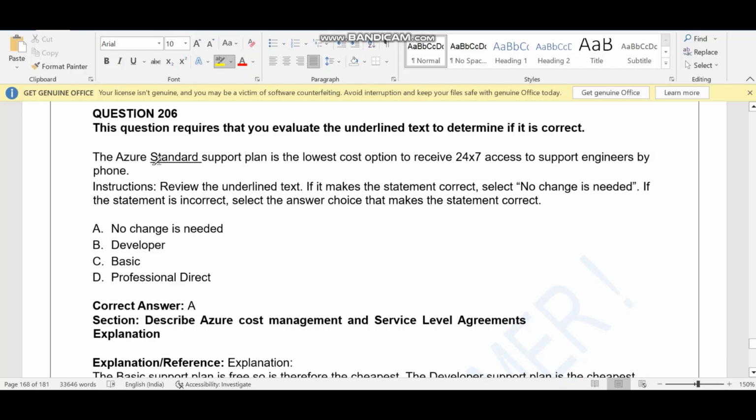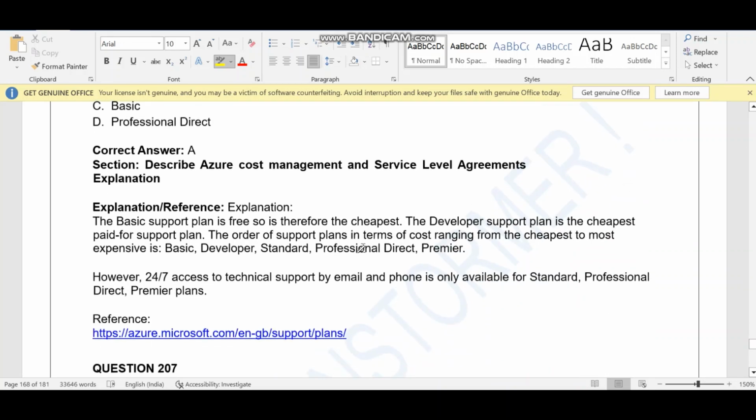The Azure Standard Support Plan is the lowest cost option to receive 24/7 access to a support engineer by phone. Yes, it is the lowest cost option for 24/7 access. So no need to change. Option A will be correct.